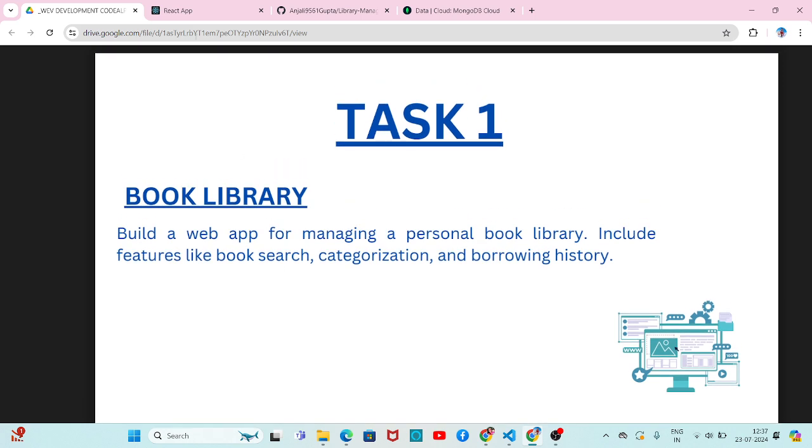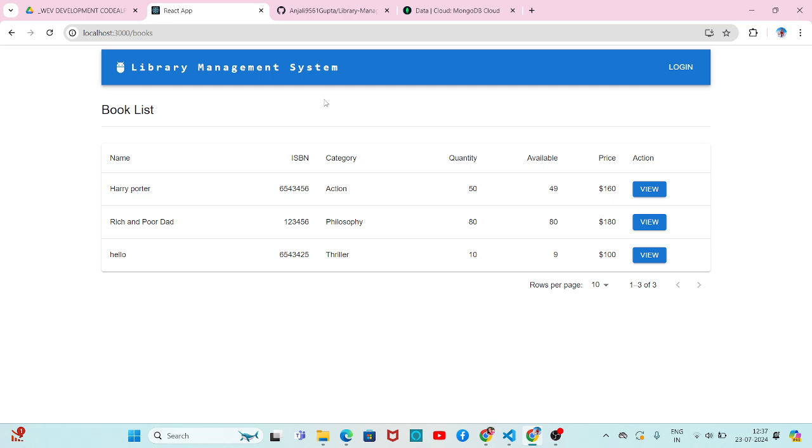Now come to the application. This is my React application, the Library Management System. So this is the UI surface for my library management. Now come to the login part.